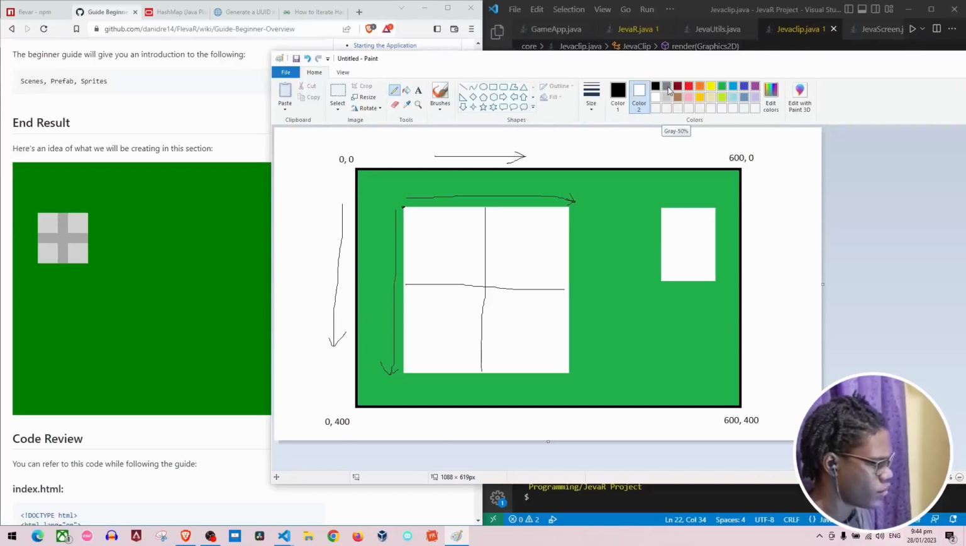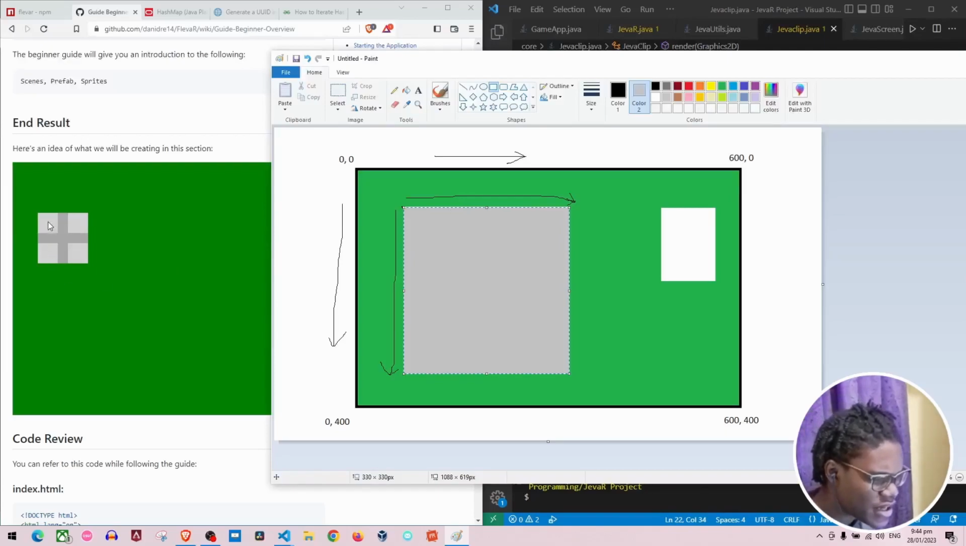So in theory, we want a light gray rectangle filling up this entire space, and then somewhere halfway in between, if I try to eyeball it, it's probably like, let's say, 3 out of 5 or 4 out of 5 of the width.